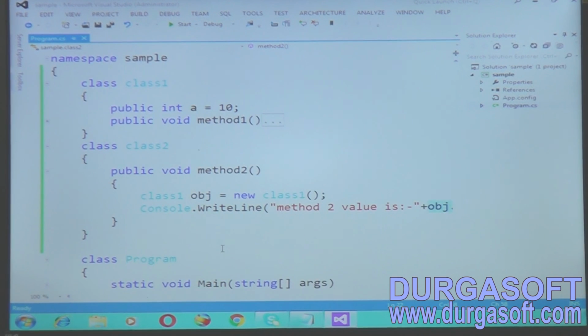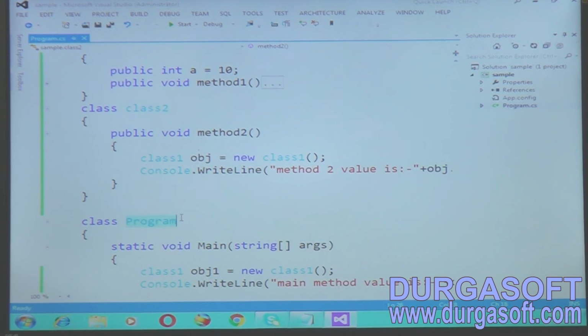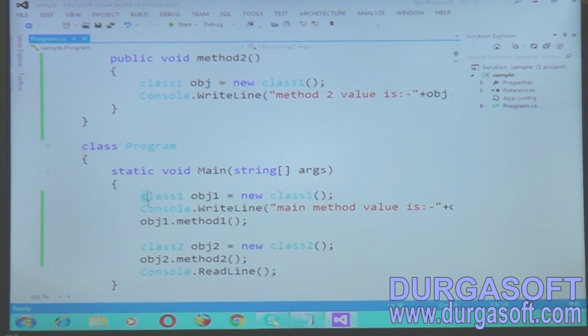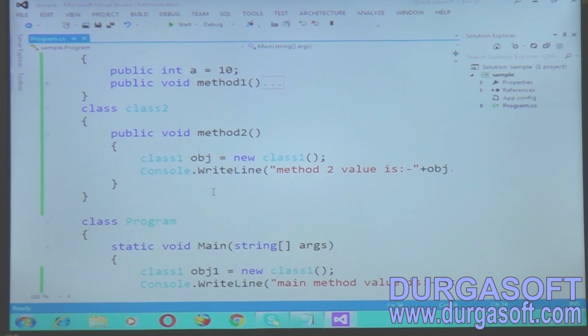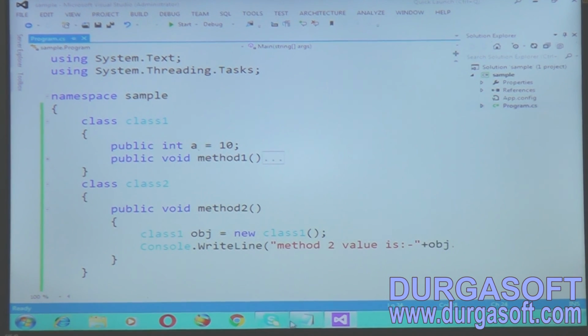Again, in the main class program, inside the main method, we are creating 2 instances, one for class 1 and another for class 2. Like that, we are consuming the methods from different classes. So this is the importance of the public access modifier.